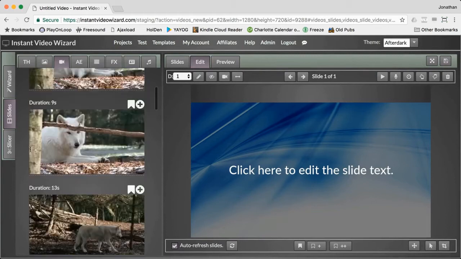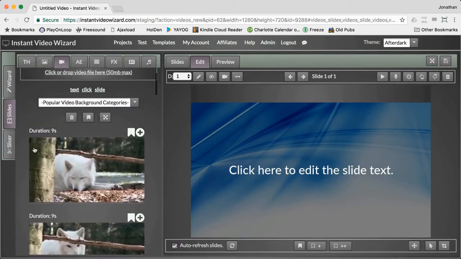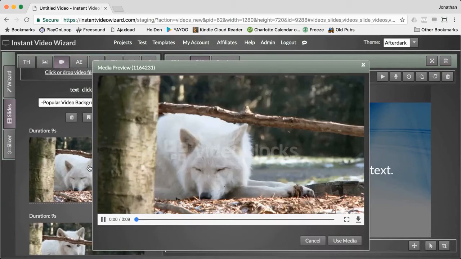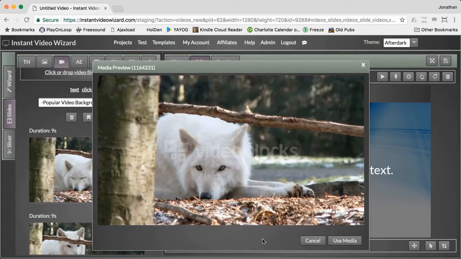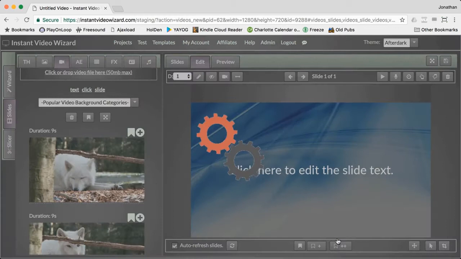To preview the video clip before adding it to your slide, simply click on it. That will open up a preview, which will show the clip. If it's a clip you decide to use on your slide, click the Use Media button, and that clip will be immediately added to your slide.